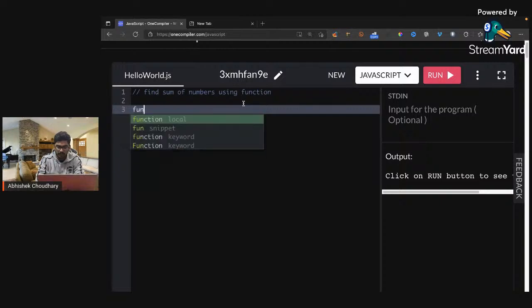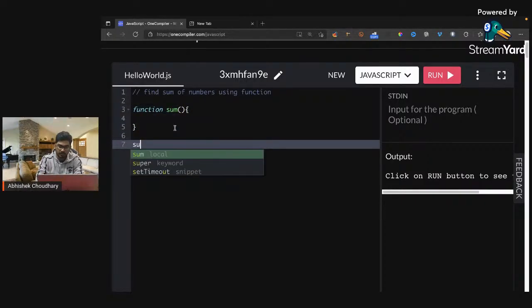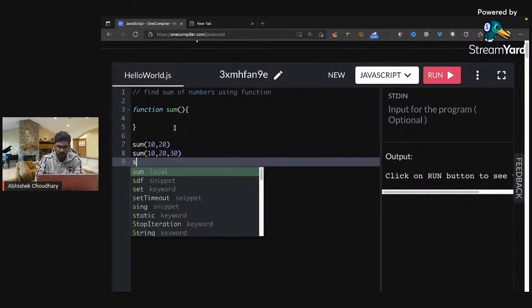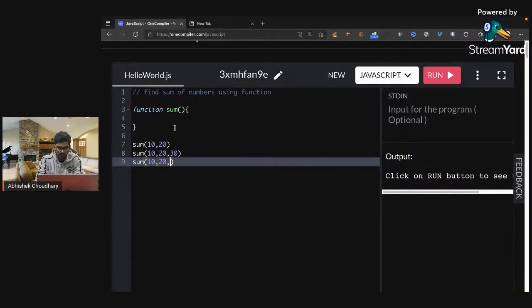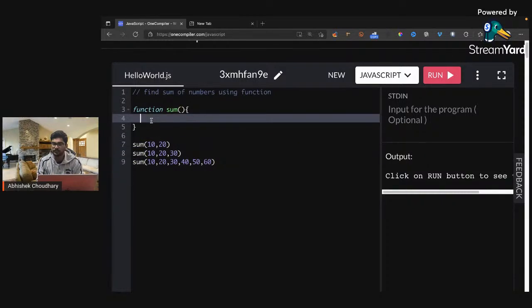So let's suppose your function is there. Let's call it sum. I'm not telling you how you should do it internally. That's totally up to you. How do you solve it? So sum, let's pass 10, let's pass 20. It should have the sum of first two numbers. Sum 10, 20, 30. Sum 10, 20, 30, 40. It doesn't matter how many numbers you pass, it should find the sum of all the numbers. So you have to write a code in such a way.